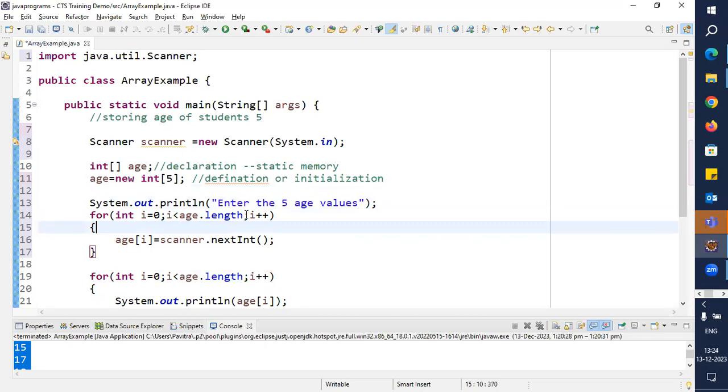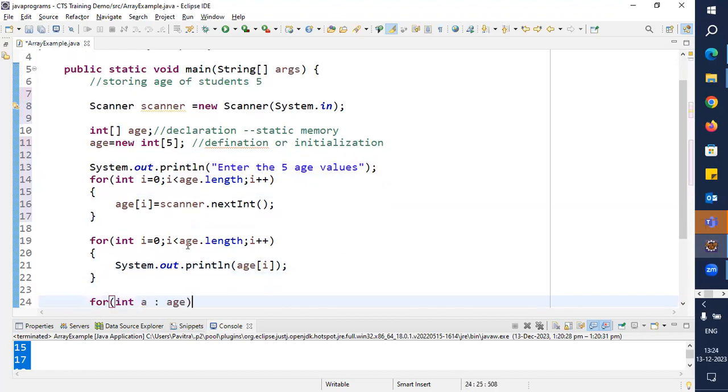Okay, so as long as the condition is true, it keeps executing this line number 16. So till the 5, first it will store it in 0, then 1, 2, 3, 4. Okay, so once it has become 5, 5 less than 5, condition fails and it comes out. And then it goes to the next for loop, and it will print the values here.